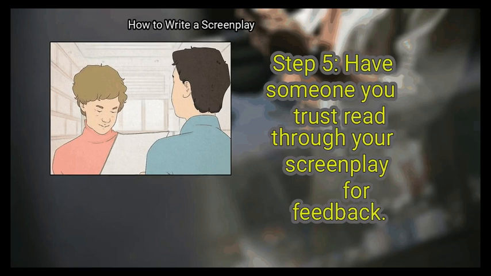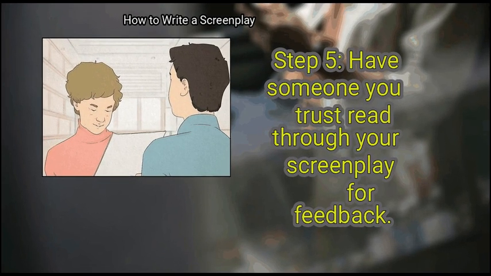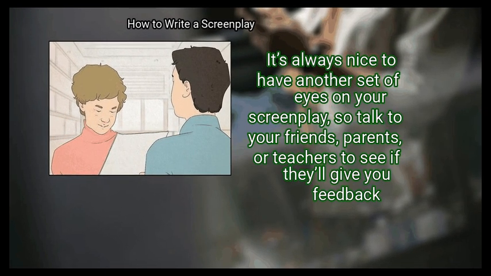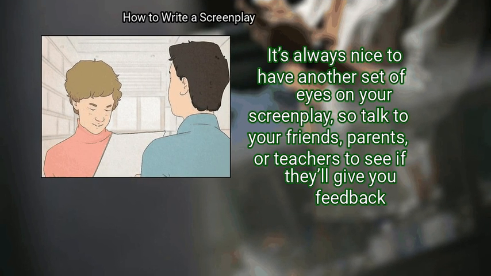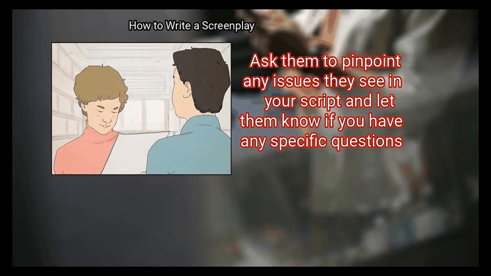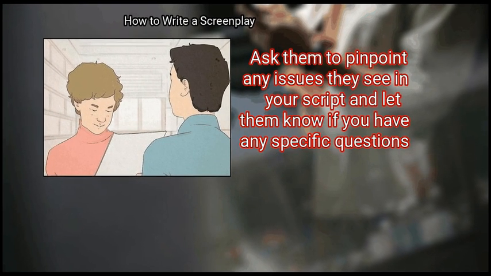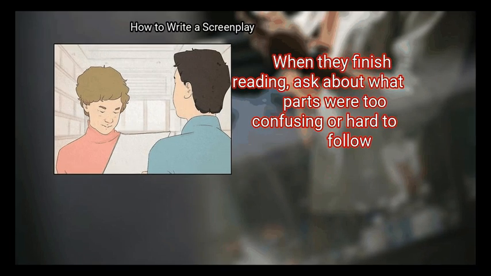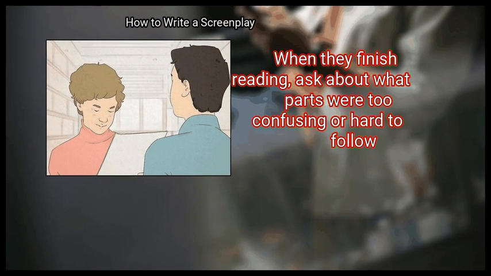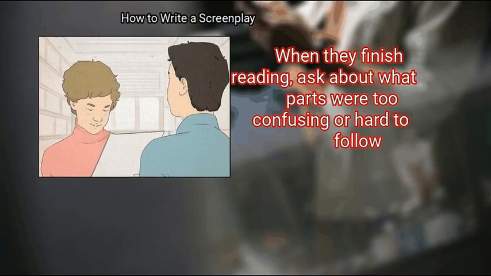Step 5. Have someone you trust read through your screenplay for feedback. It's always nice to have another set of eyes on your screenplay. So talk to your friends, parents, or teachers to see if they'll give you feedback. Ask them to pinpoint any issues they see in your script and let them know if you have any specific questions. When they finish reading, ask about what parts were too confusing or hard to follow.